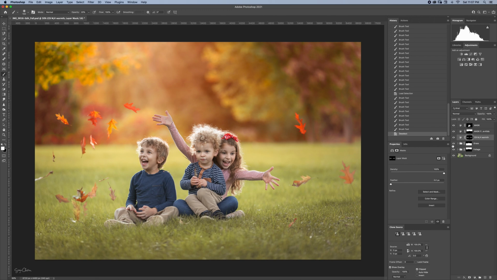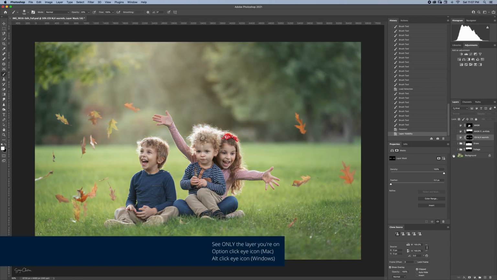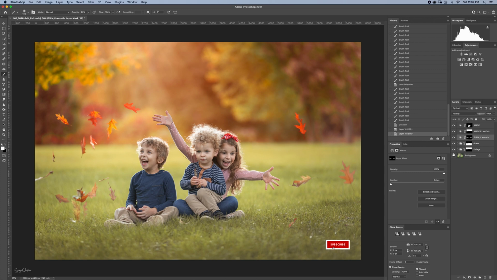We're gonna check out what we did so far. I'm gonna press the Option key and click on the background layer. This is the before, this is the after. So it's looking pretty good already, but we're not quite done yet.